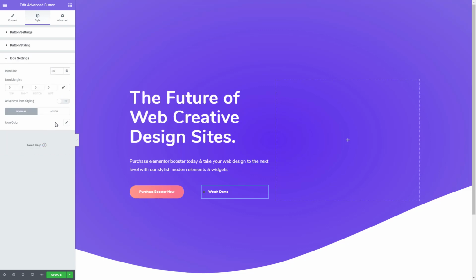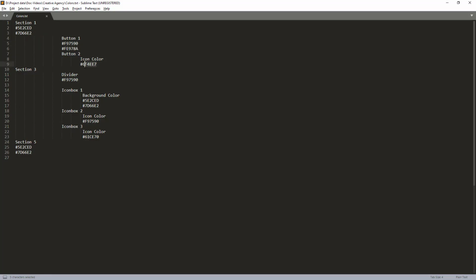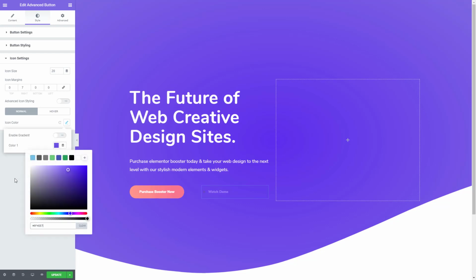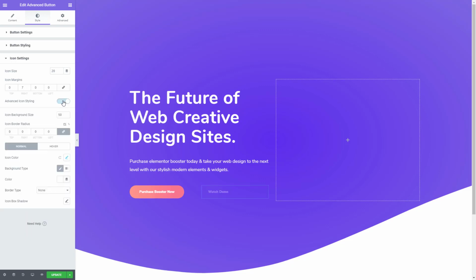And we'll go to icon styling, go back to our file and pick the icon color. We'll change the icon color and we'll enable the advanced icon styling. We'll leave the background as white. We'll simply change the border radius to 50 again to get a round shape, and we'll reduce the background size a bit, as well as increase the icon size.